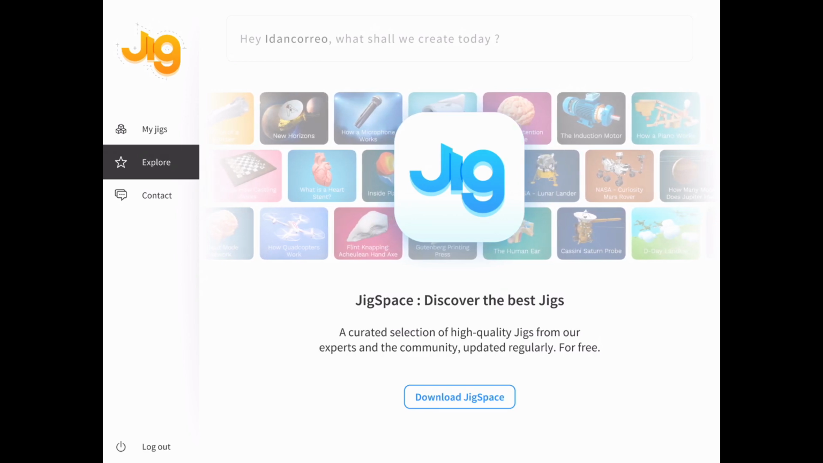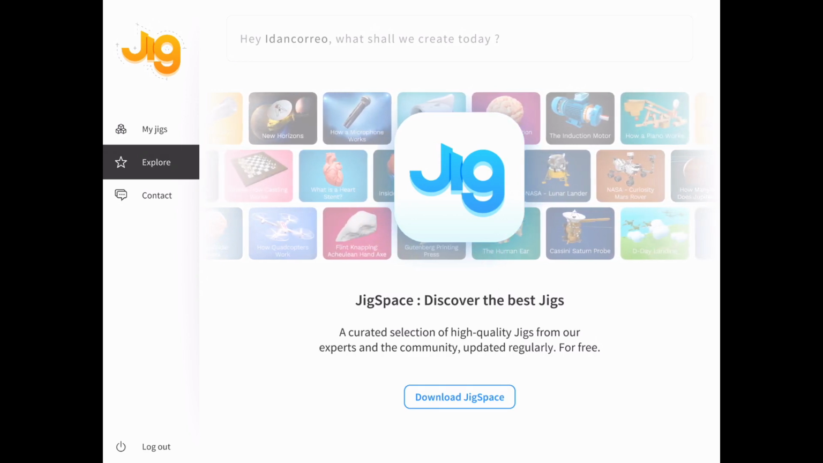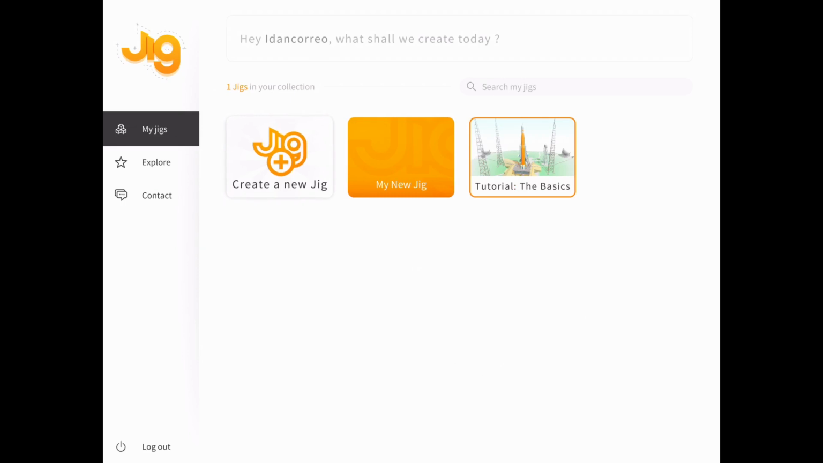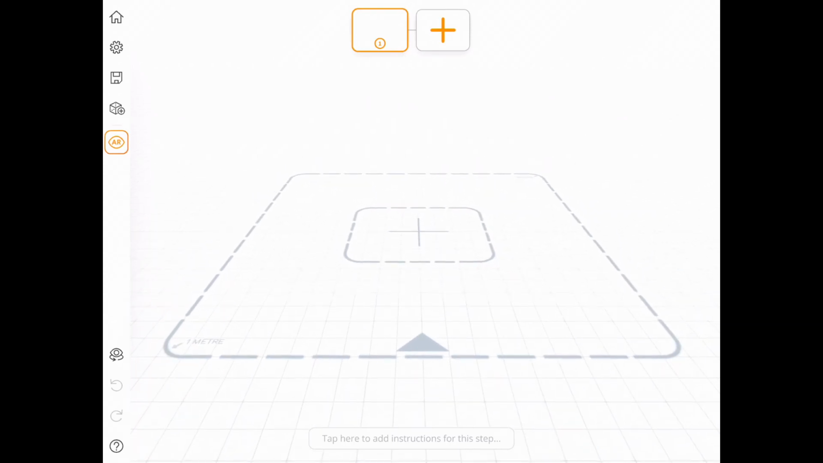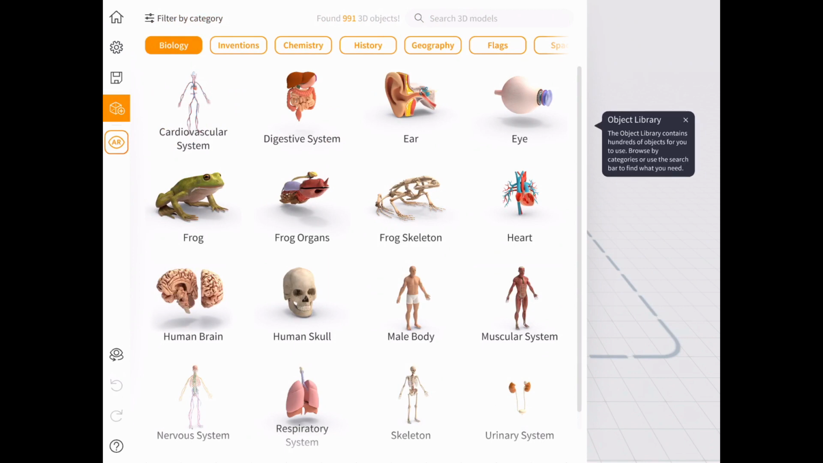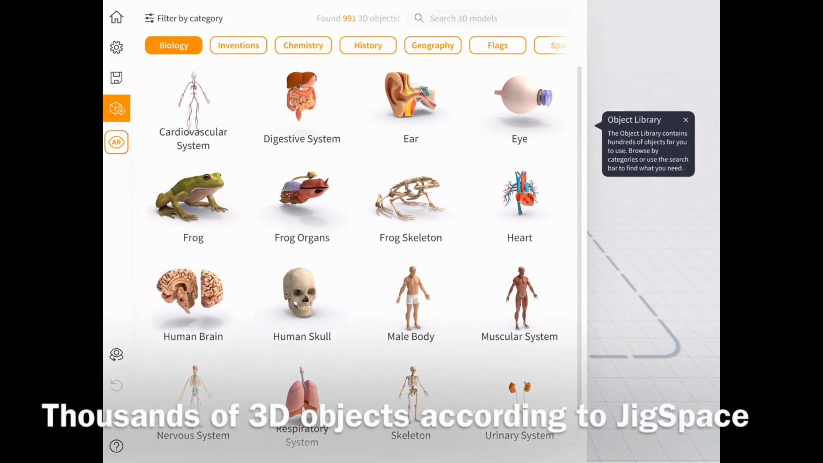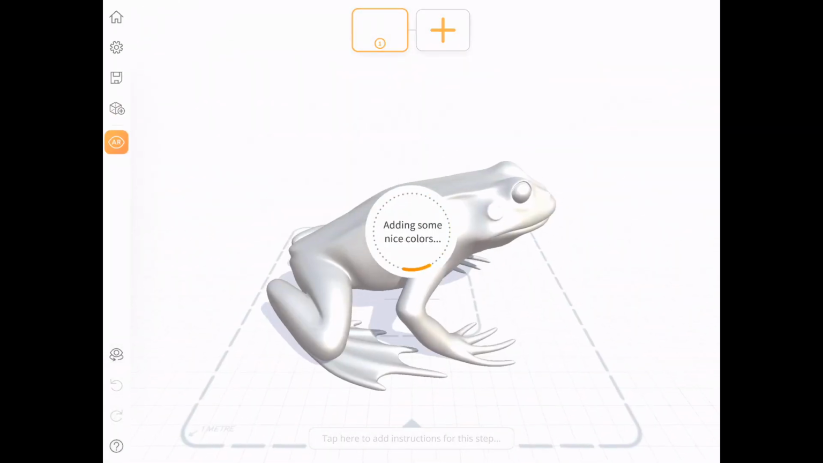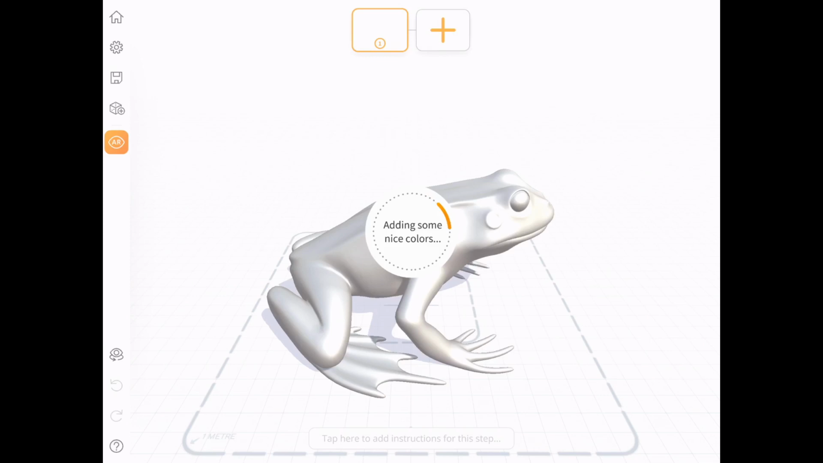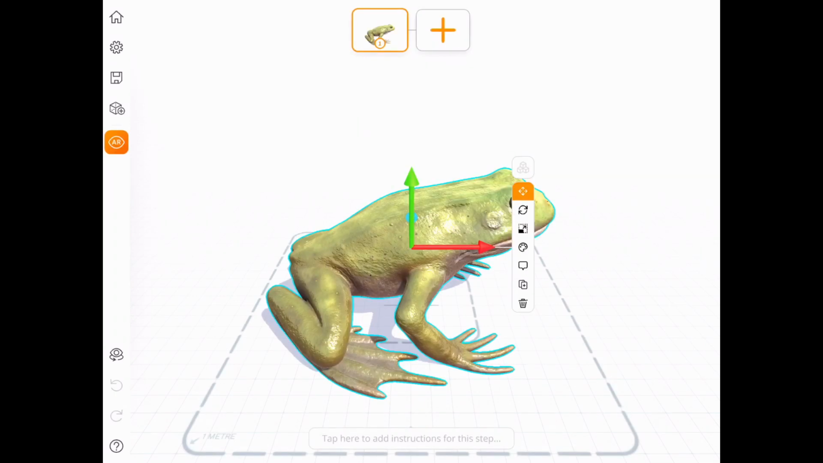Here I create a new jig, and I start from scratch because I wanted to make something on my own, right? That's the whole idea here. The idea is to create something that teaches about things in the world, and you have this big library, as you can see, in different categories like biology, inventions, chemistry, and you can easily select the 3D model that you want to use in your presentation.